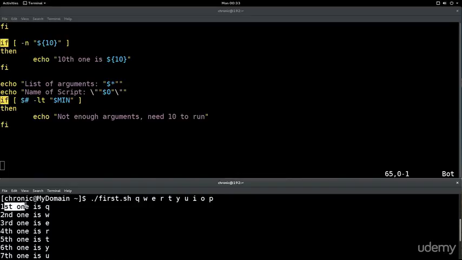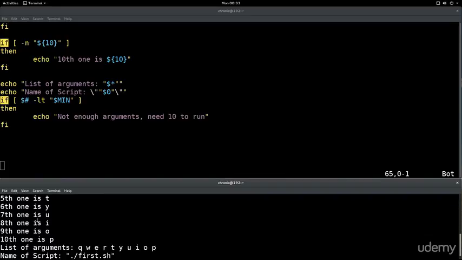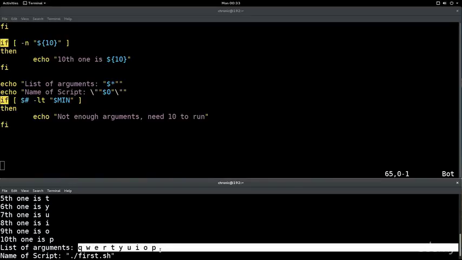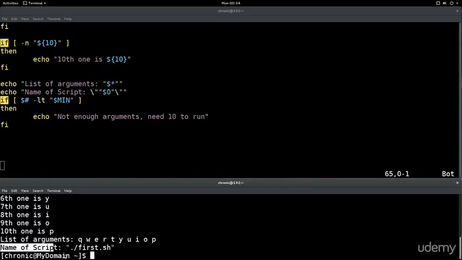And here you go. So first one is Q, second one is W, third one is E, etc. And it goes on all the way down to 10. And now we have a list of arguments which is printed into one line, so we can see what arguments we actually passed. And then it says name of the script, and it's printed out in quotation marks. That is why I have the escape characters here and here, along with the extra quote marks, so that the quote marks would actually be printed out here when I output the name of this particular script. So simple as that, no big deal.